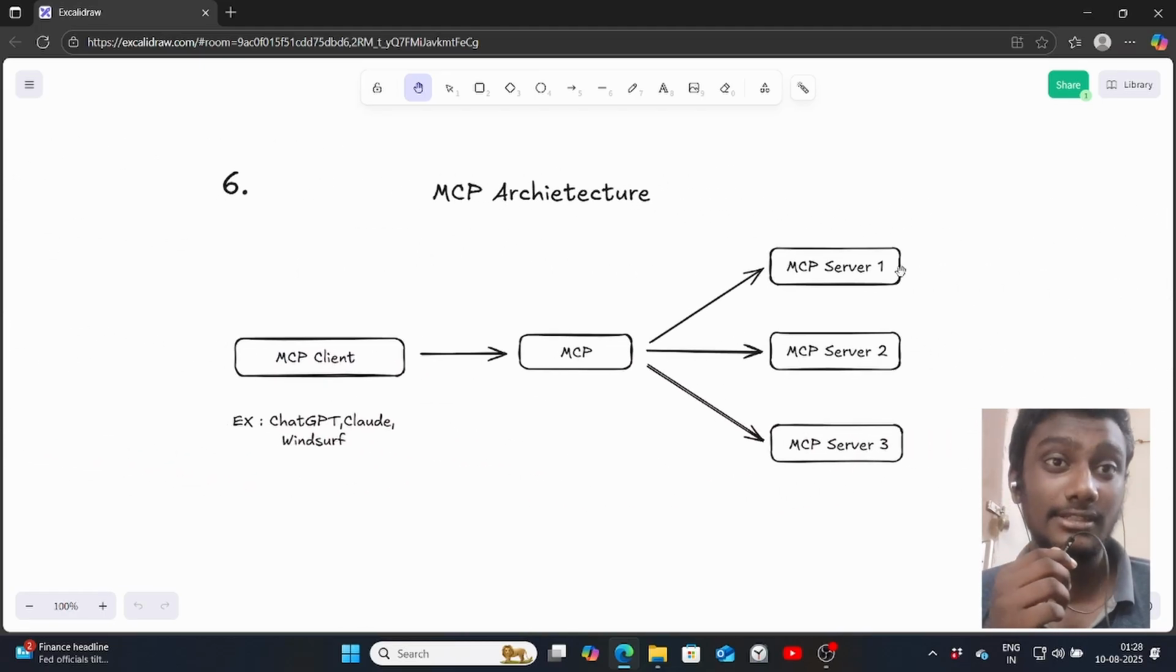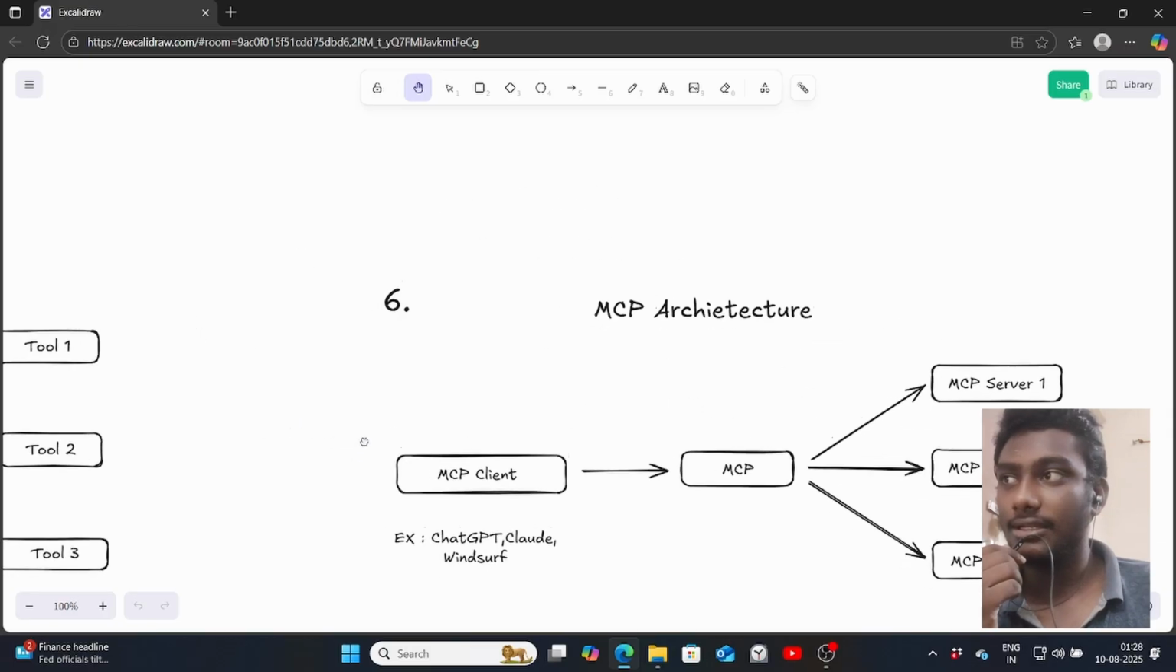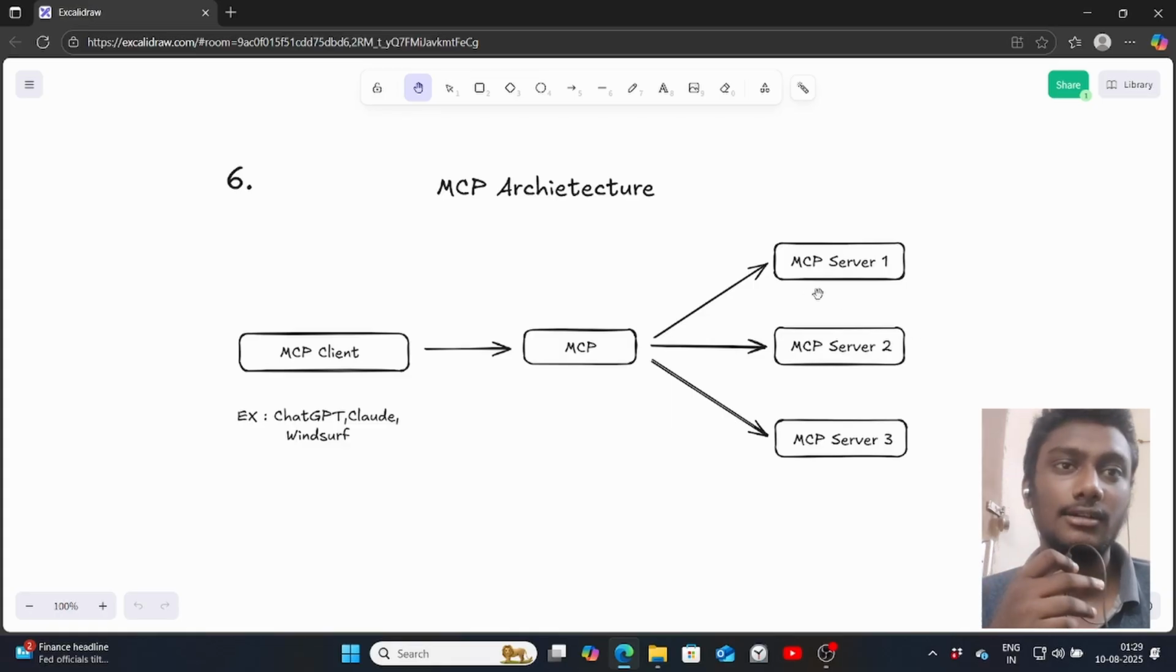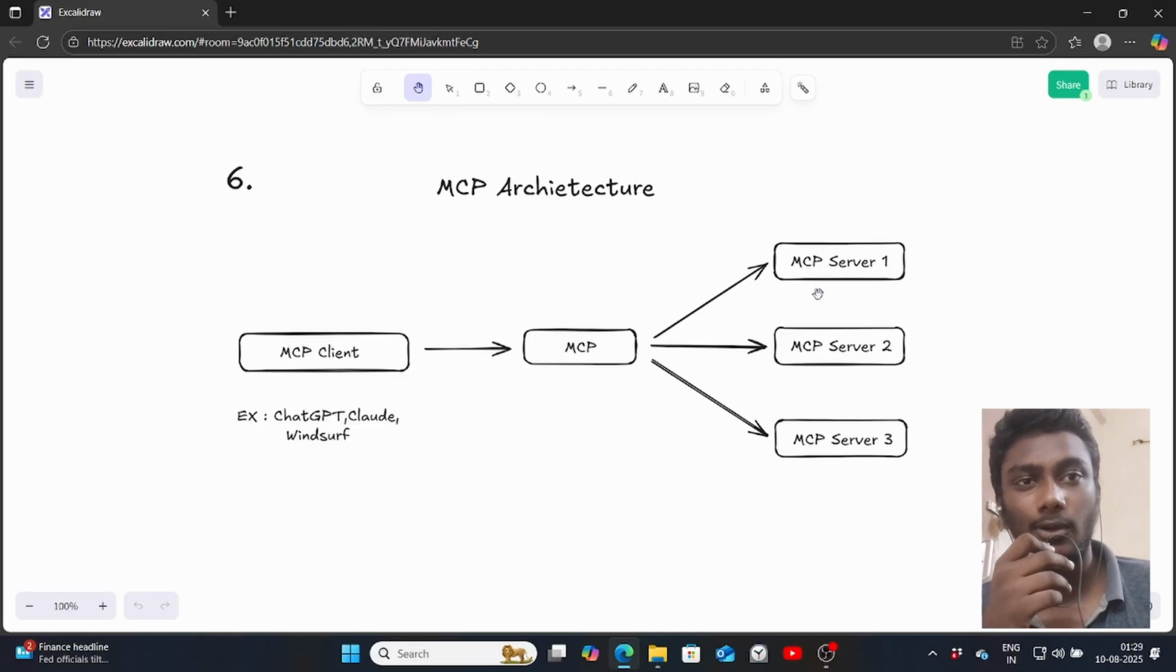This total MCP contains three parts: MCP client, MCP part, and MCP servers. Normally, MCP client is like ChatGPT, Claude, or Windsurf. Here, MCP server contains tools, resources, and prompts. Here, tools can be the flight travel bookers, hotel booking platforms, and prompts which will help the user and also the LLM to give better answers.